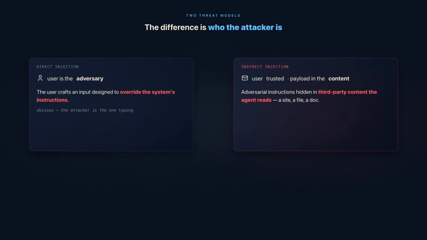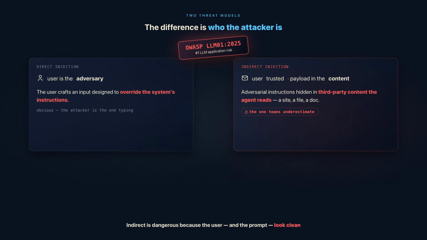Indirect injection is the sneaky one, and OWASP ranks prompt injection the number one risk for LLM apps in 2025. Here the user is completely trusted. The adversarial instructions are hidden in third-party content the agent reads on the user's behalf. A website, a file, a document. The model accepts input from an external source, and that source is the attacker. Indirect is the one teams underestimate because nothing in the user's prompt looks wrong.